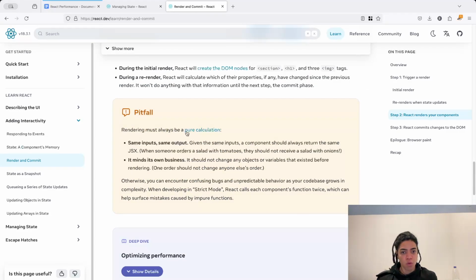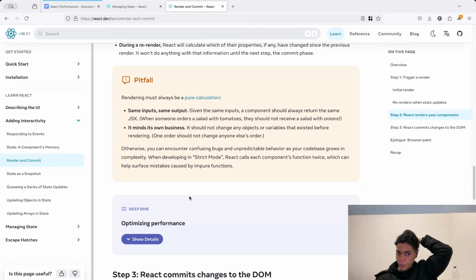Rendering must always be a pure calculation. Same input, same output. It minds its own business. Otherwise, you can encounter confusing bugs and unpredictable behavior as your code grows in complexity. When developing in strict mode, React calls each component's function twice, which can help surface mistakes caused by impure functions.